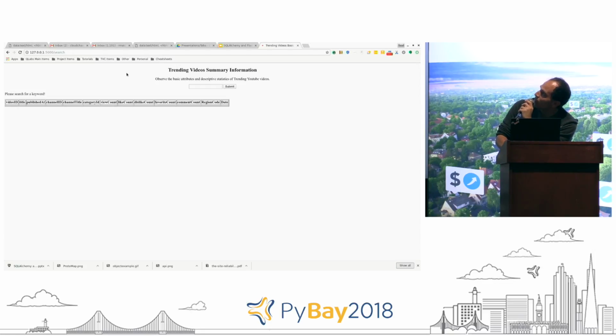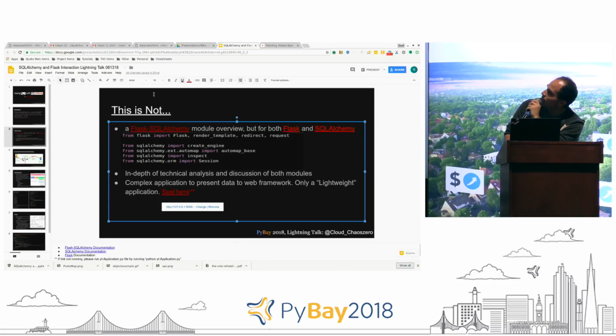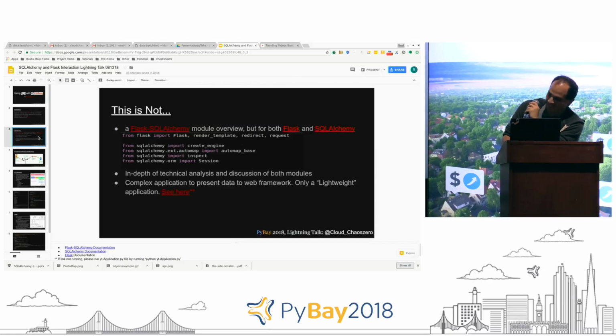Cool. Now, right here, I go to a different web page, and then I click into this submission box that I rendered from Flask. And from here, I query my information from my database. So let's quickly check that out. And yeah, go back. I'm on slide 3.